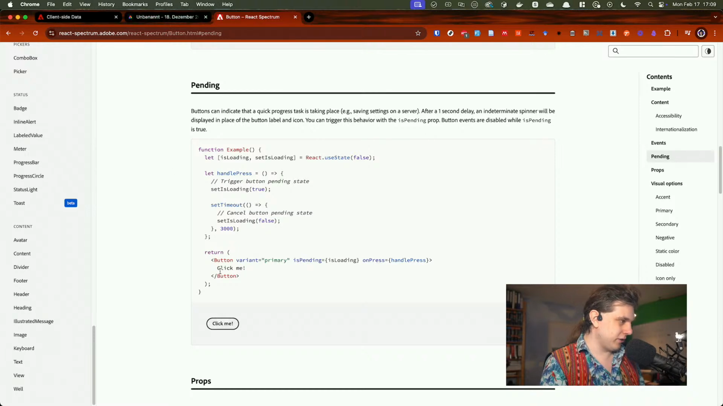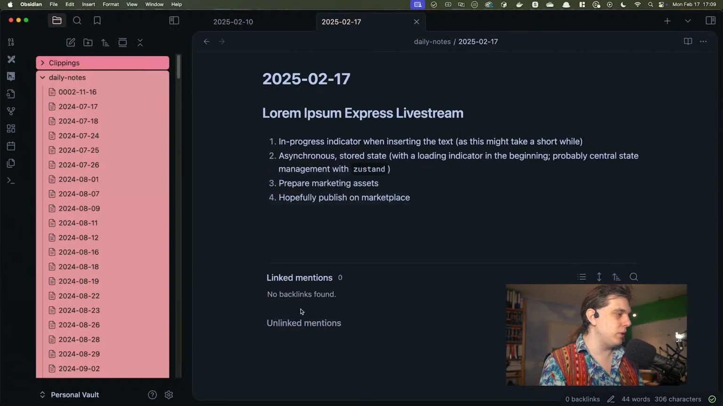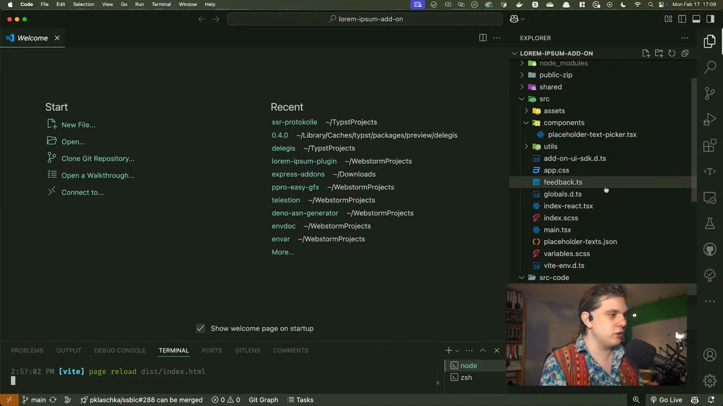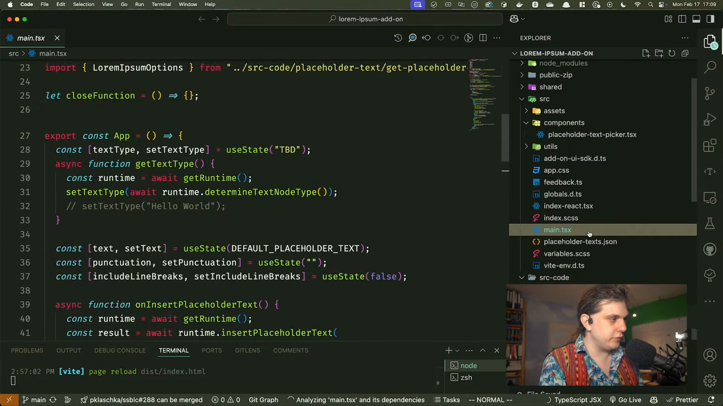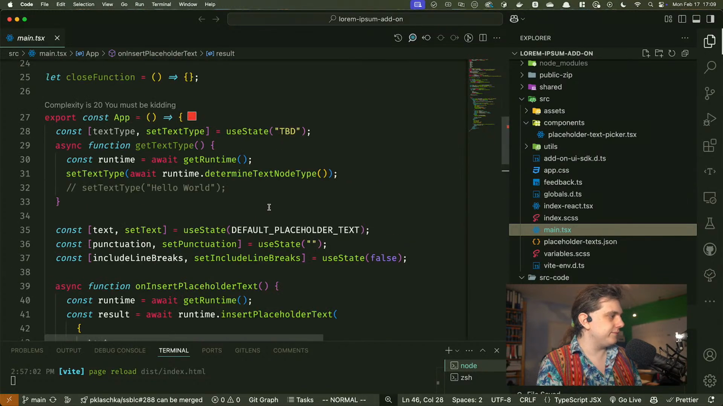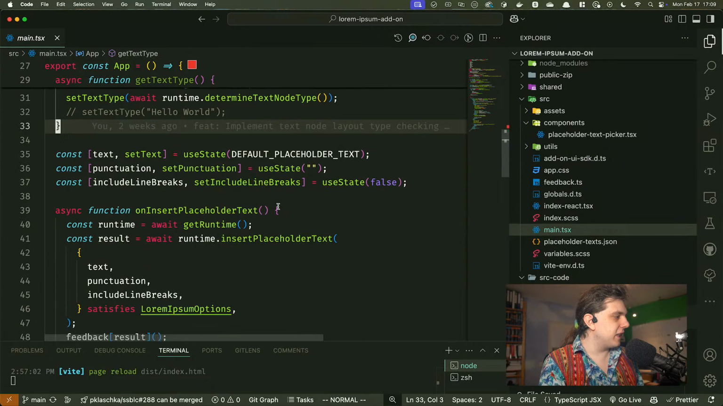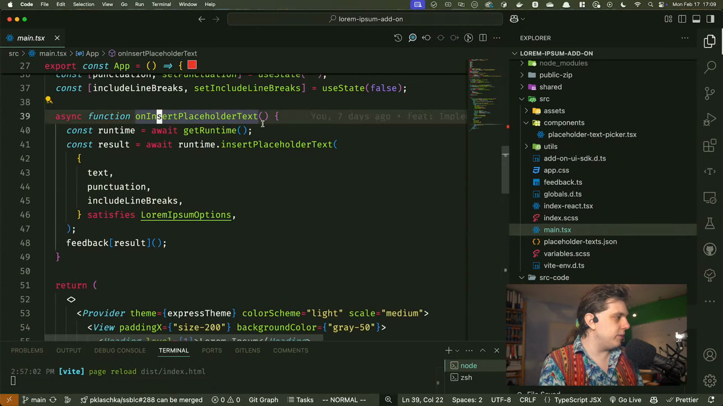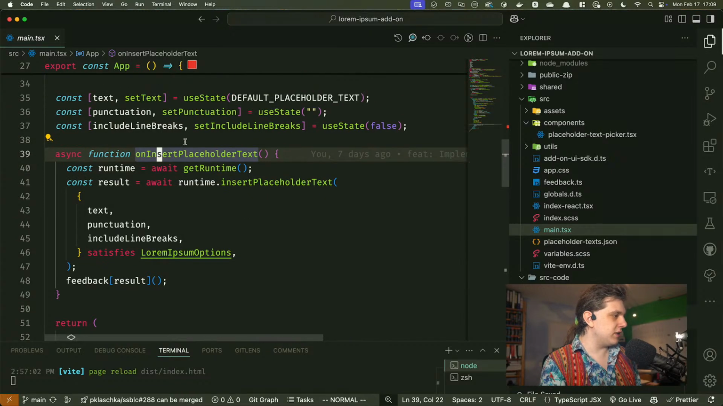So let's have a look. It's an isPending prop, so that shouldn't be too hard to implement, I would imagine. So let's have a look back in our code. We have our main.tsx, where onInsertPlaceholderText is where we actually do all our stuff.